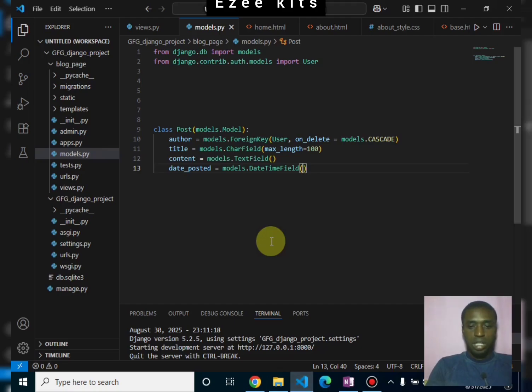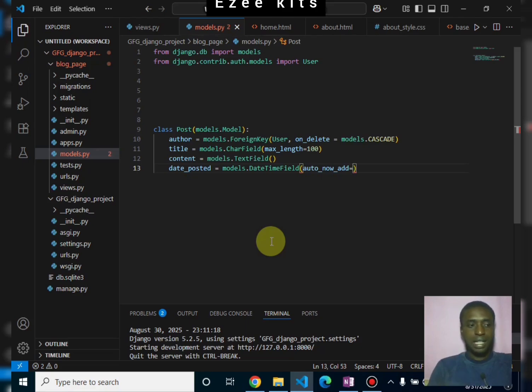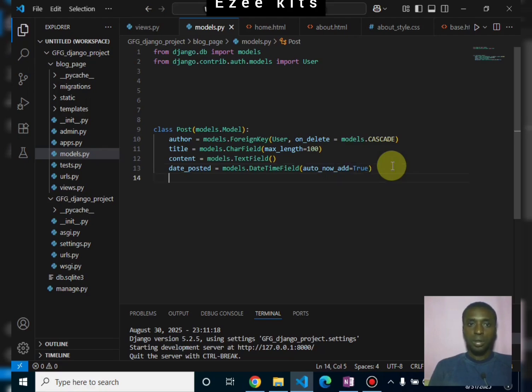I think that's going to make more sense. So we're going to set another parameter, which is auto_now_add. A whole lot of them exist, as you can see there. You can select and test to see the one that fits your choice. So I'm going to just set it to true. I think with this, I've written our post model.